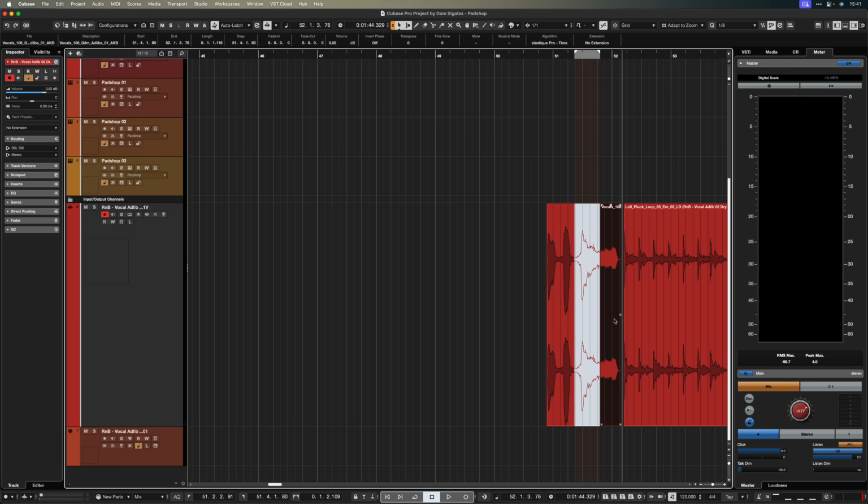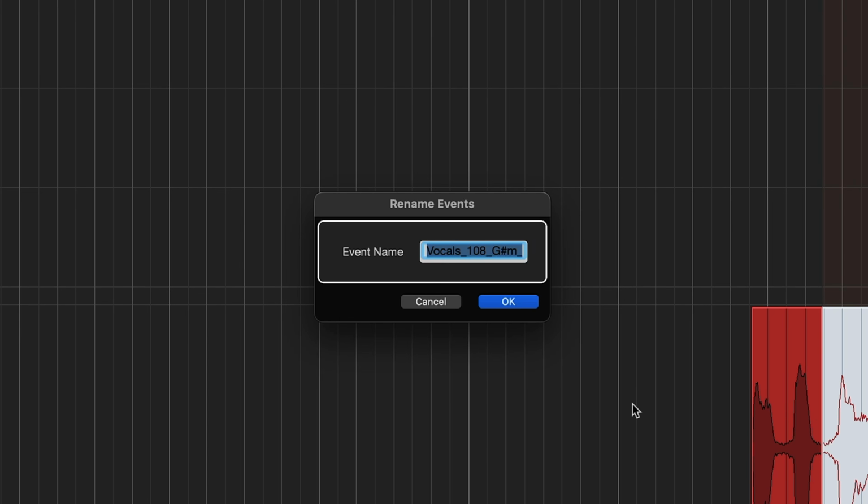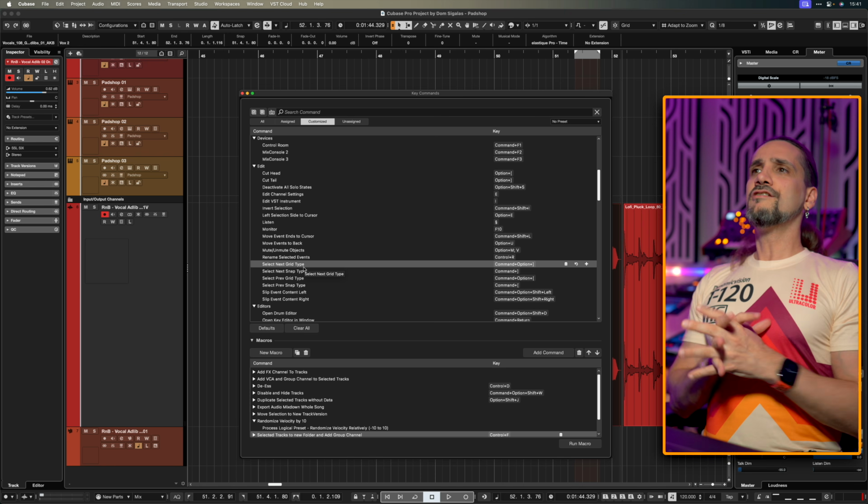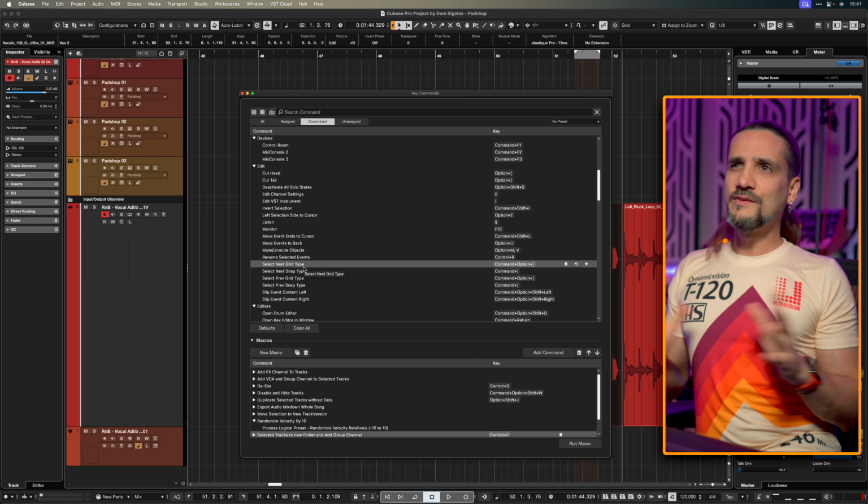So if I go here to this event, for example, and I press Control R, you will see I can just rename it very easily. Let's call it Vox 2. And now I have renamed my event like this.